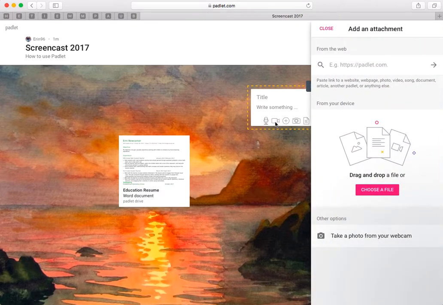Now, I'm not going to upload anything because I don't have any videos saved on my computer, but you could put like a YouTube address in there. You could choose a video file, or you could take a video on your webcam if you wanted as well.